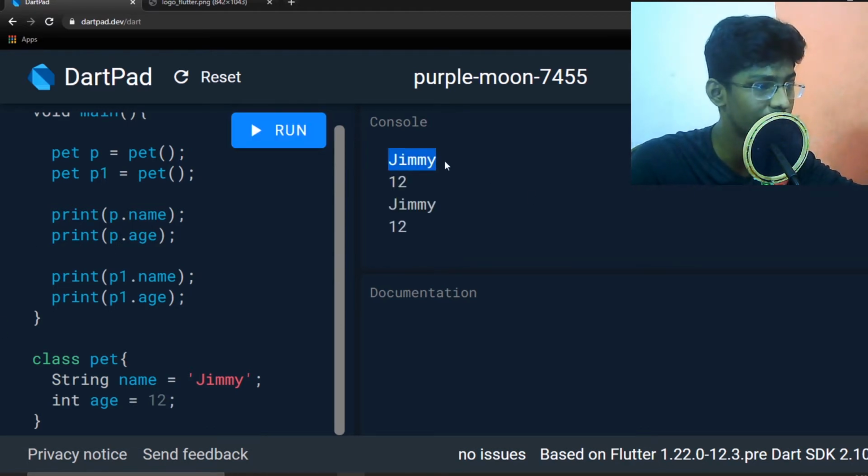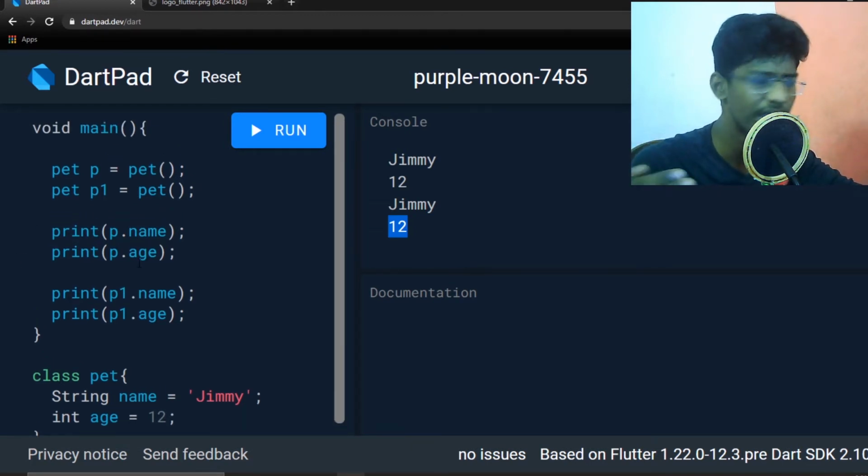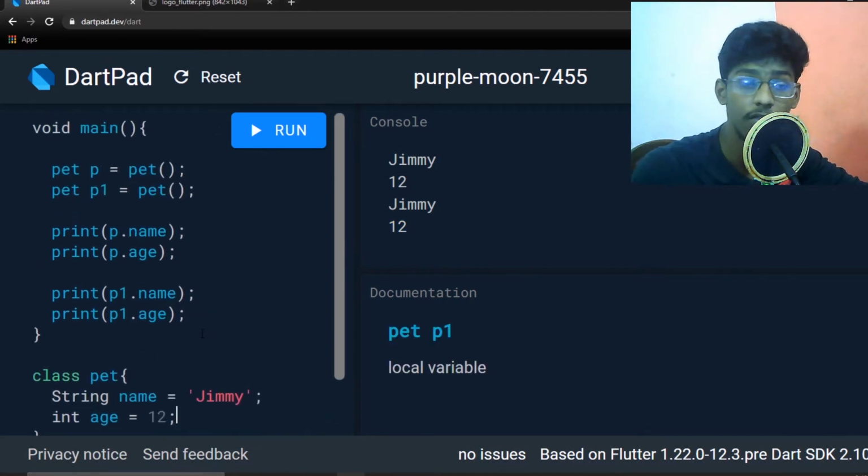So p's name is Jimmy and his age is 12. p1's name is also Jimmy and his age is 12, because these are the default arguments. We can't change it. Whatever pet we create, however many objects we create, their name is going to be the same and their age is going to be the same. So what if I want separate names for my two pets? For example, I want pet p to have a separate name and age, and pet p1 to have another separate name and age.